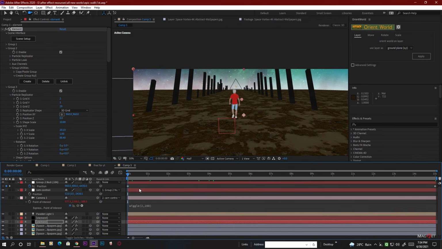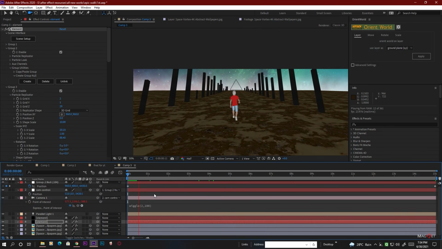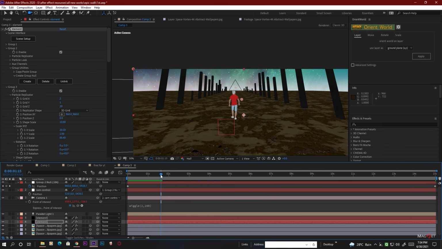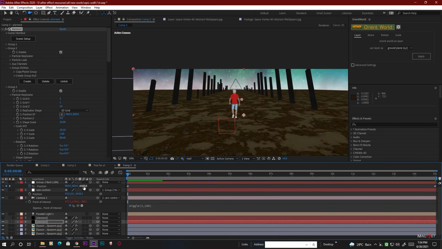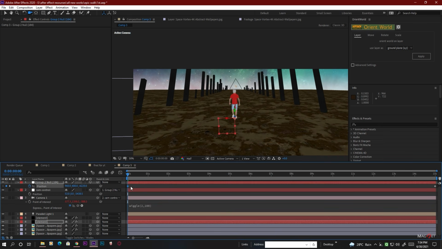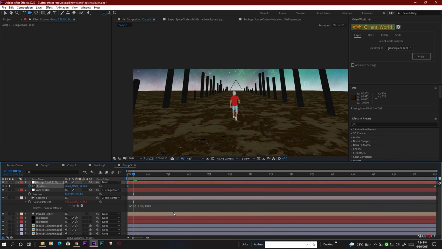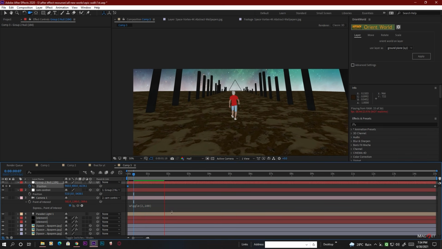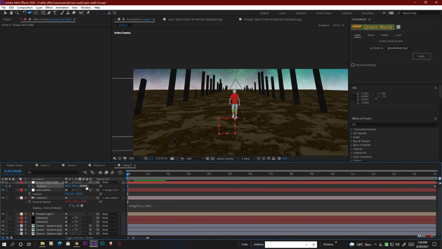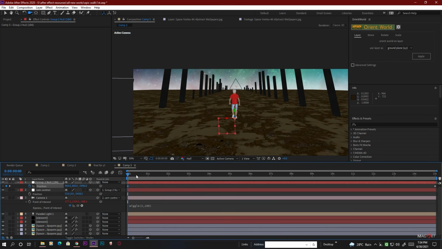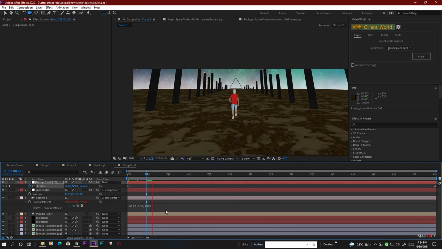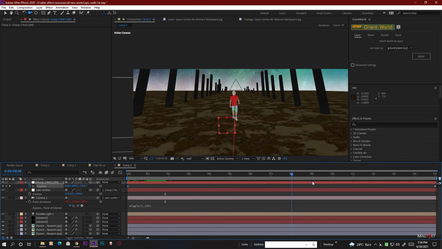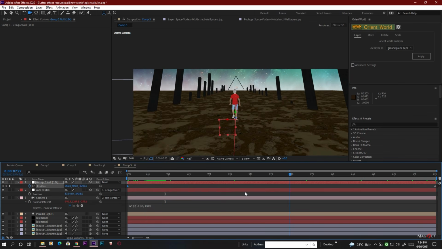And now if you see, now it looks correct, or maybe you can slow down the animation a little bit more. Okay, so now it looks nice, maybe a little bit more. Okay, so this looks right.